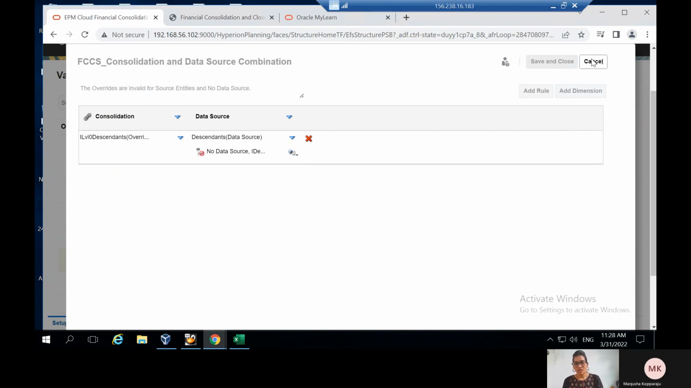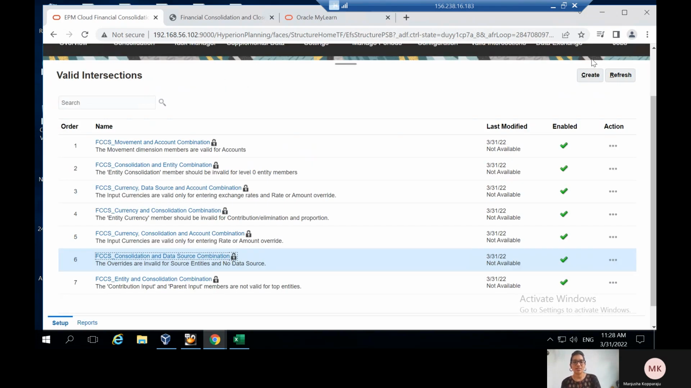So I'm done with this part. So we have covered predefined forms, rules, valid intersections. All these details we have covered. Now coming to part 4.